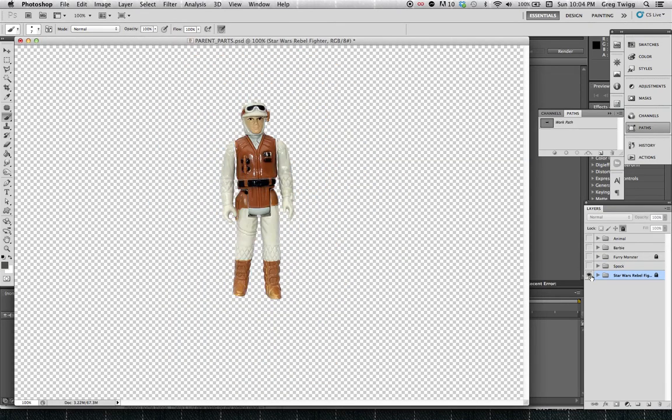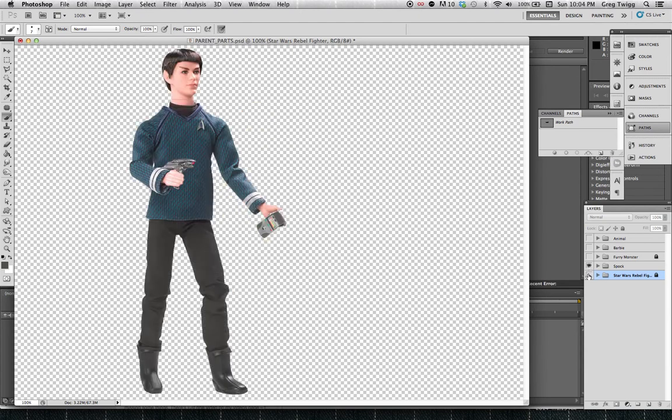We've got a Star Wars Rebel figurine. I had this guy when I was very young, and it makes me feel good when I see that guy. And then we have Spock. Yeah, whatever. I feel fine seeing Spock. Not quite the feeling I get when I see Star Wars guys.